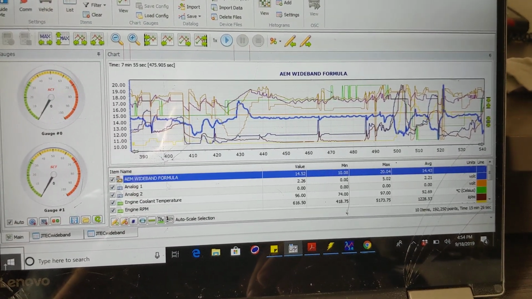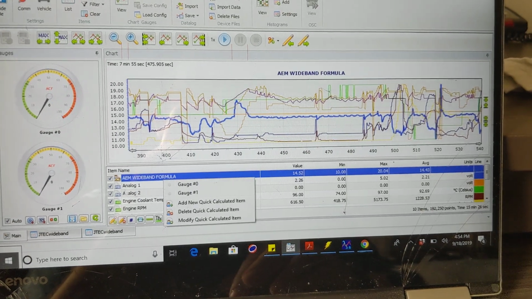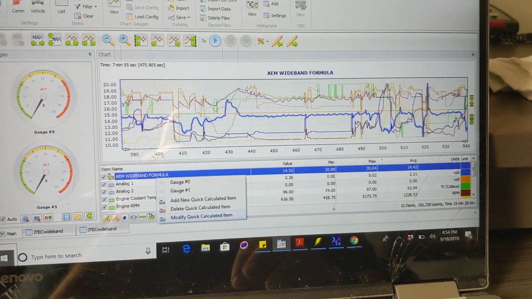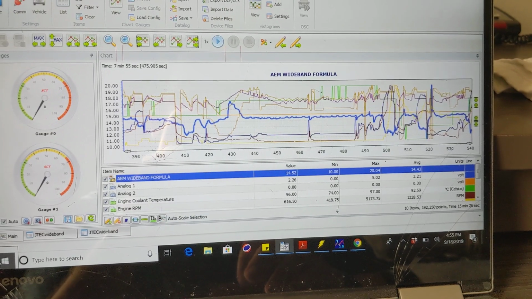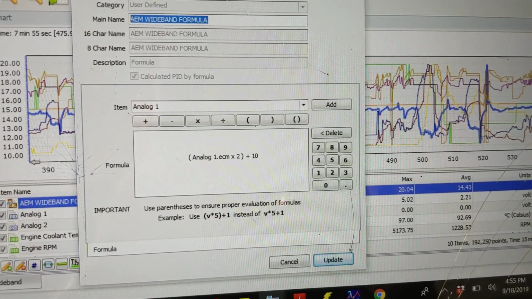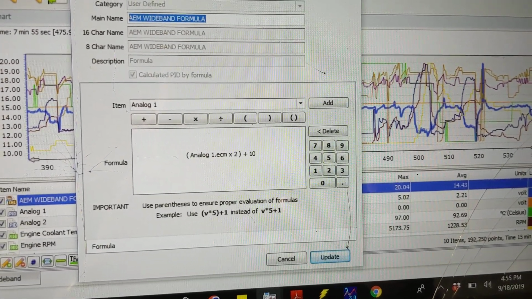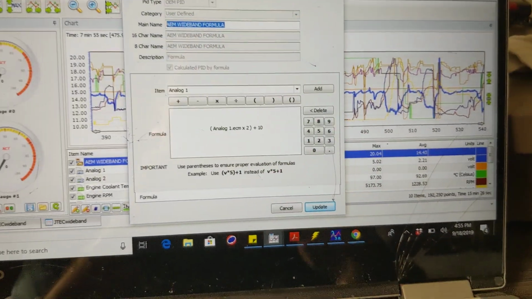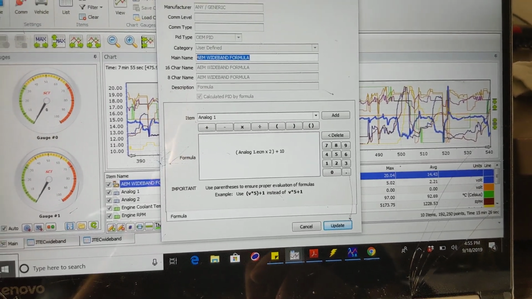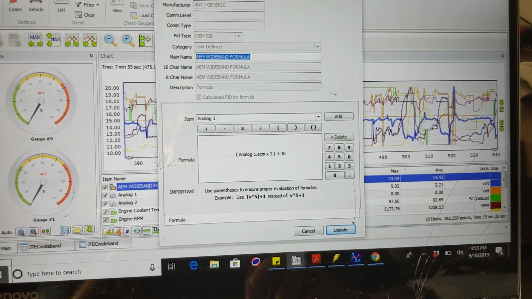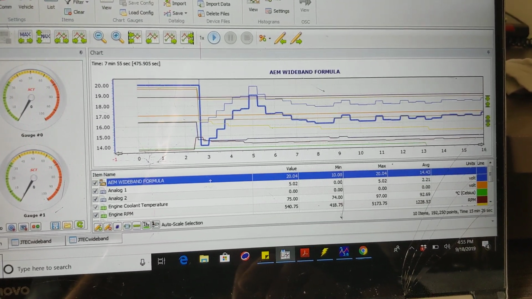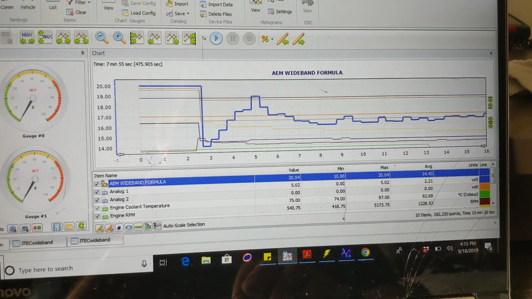So in order to see that, you would right click on analog 1 and you would go to add new quick calculated item. Now I've already put one in, so I'll go to modify it so you can see it. The wideband formula for this particular wideband O2 sensor is your analog 1 reading, which is volts, times 2, and then plus 10. So by adding that formula in this box here, it automatically converts any analog 1 reading into a wideband formula specific to the AEM gauge. So I'm going to hit update, not that I really updated anything, and now I have wideband in AFR to read.